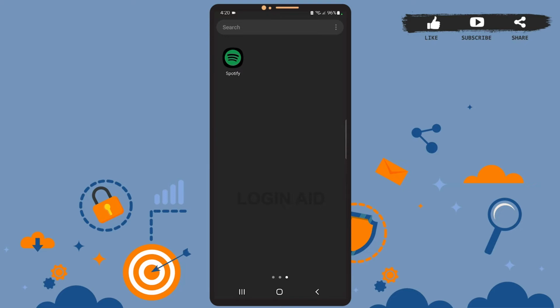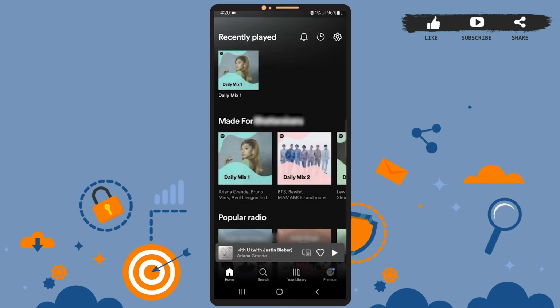Before that, be sure you've installed Spotify on your phone and already logged into your account. If you haven't done that already, then go ahead and do that first. Now let's get to the point. So first of all, open Spotify on your phone. And this is the homepage of Spotify.